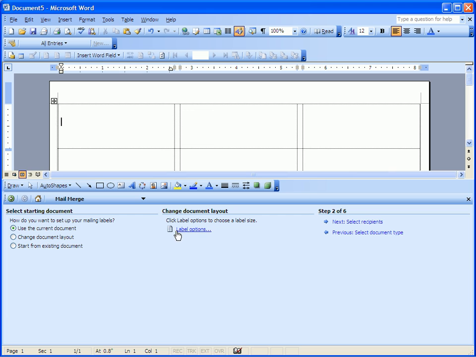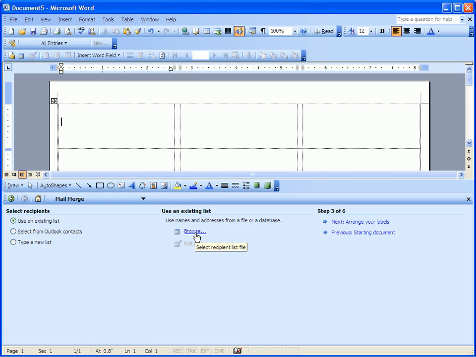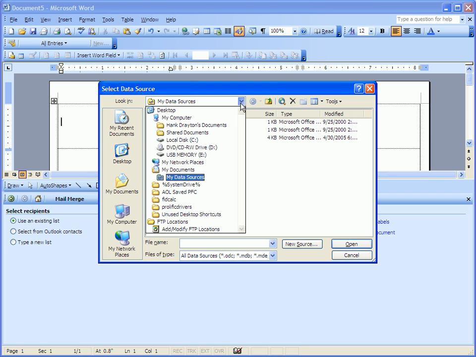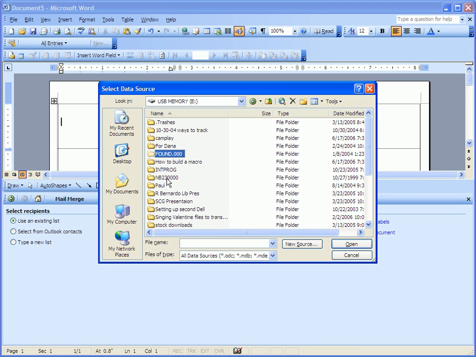So now that I have the right label format and the right label option selected to choose a label size, I have to select the recipient. This is where I actually import the data. So where do I import the data from? Well, you browse, and it calls up a standard Windows select data source window. My data source is on my flash drive, in the name bank folder.